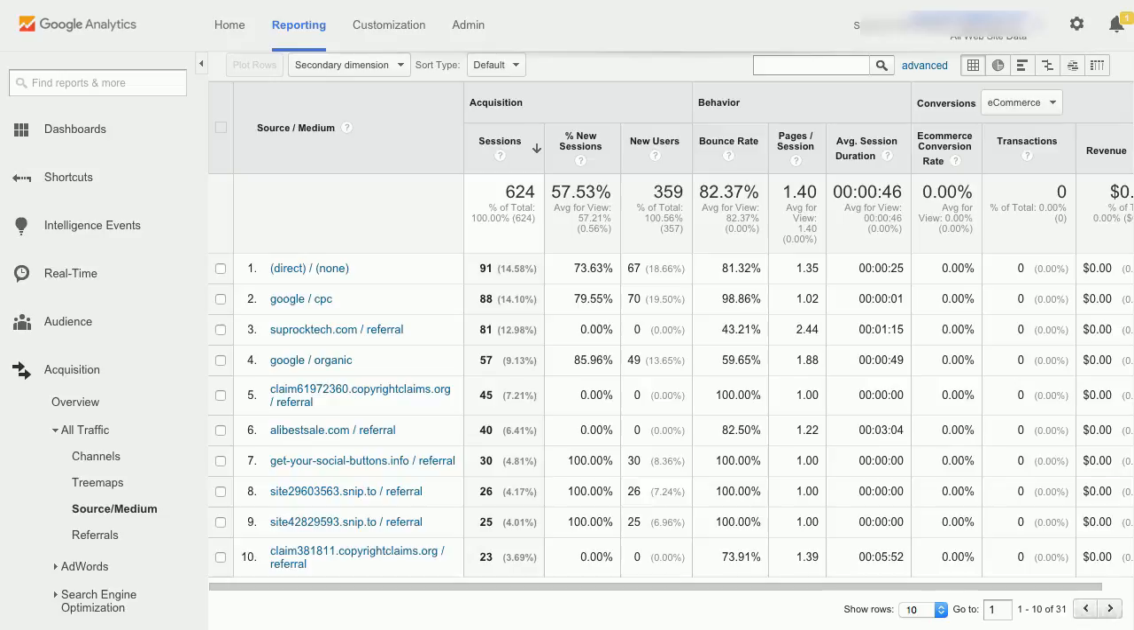Just like other tables we've looked at, the basics are here. We can see the source medium dimensions in the left-hand column, which is currently sorted by the most sessions in our selected time period to the least. Then percentage of new sessions, new users, bounce rate, and pages per session, etc. Earlier, we used bounce rate to identify problems with our landing pages, and we can apply that same logic to the source and medium level. But let's take another look at this.